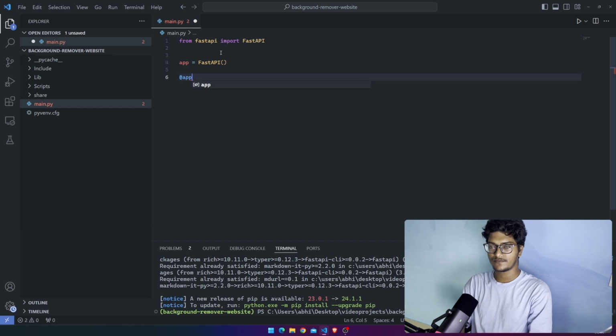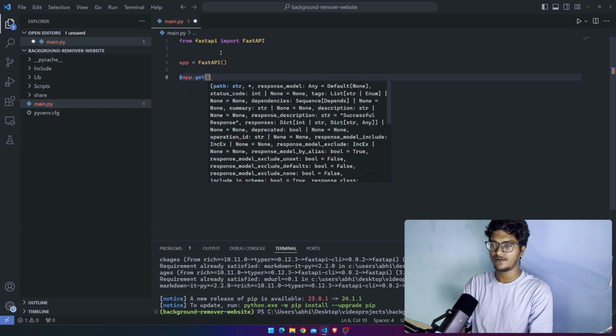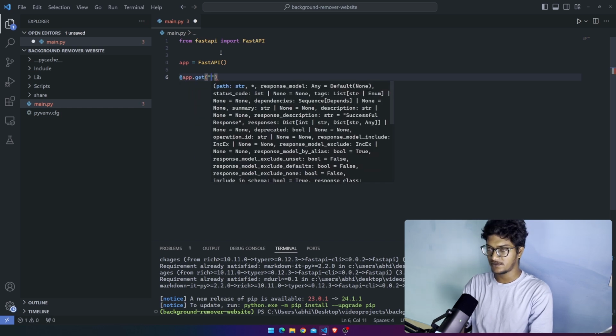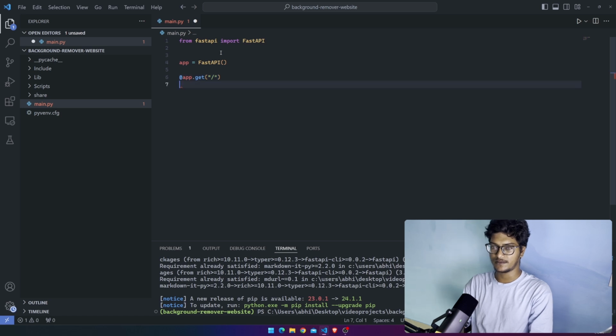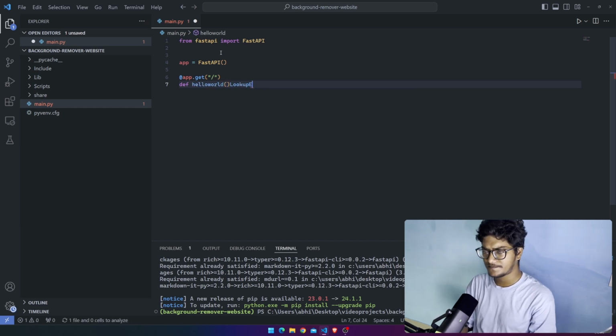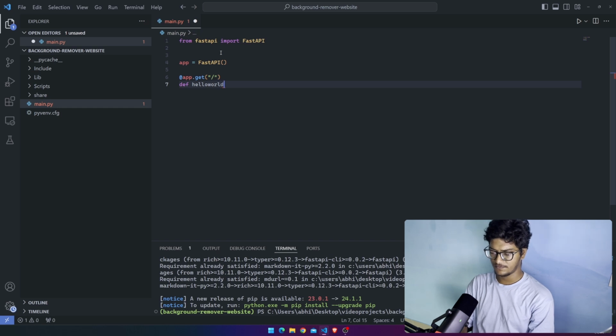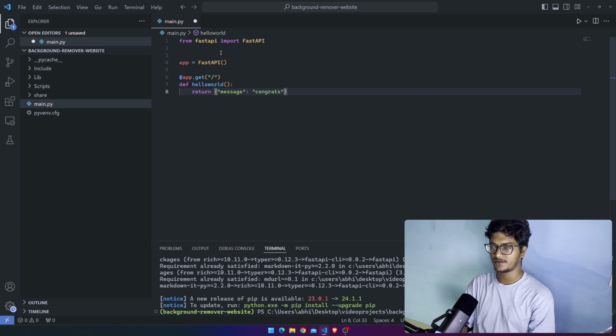That would be our first call, so that we can verify our server is running. We'll just give it our root path and then define a function that we say hello world. We won't put any parameters in it. And just return the normal structure of FastAPI, that was the message, and the key would be congrats.